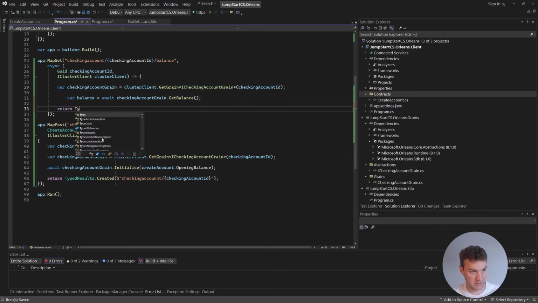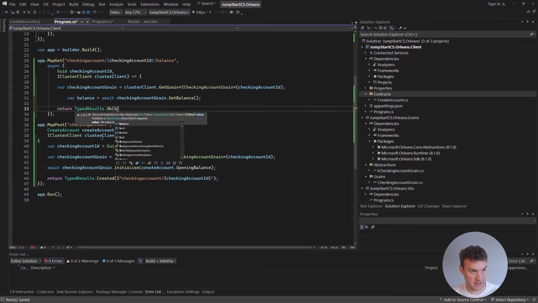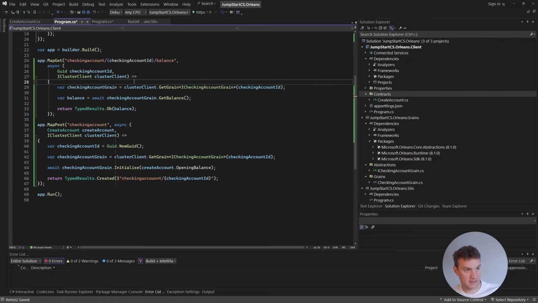So return Results.Ok, and the balance. And that's essentially our two API calls that we're going to use. So I think at this stage now we have everything we need to run our client and run our silo, and then we can make these two API calls and we can see if everything works as expected. We might have missed one or two small things here and there, so let's run and see if we missed anything, and we can go back and tidy it up afterwards for any mistakes we've made.